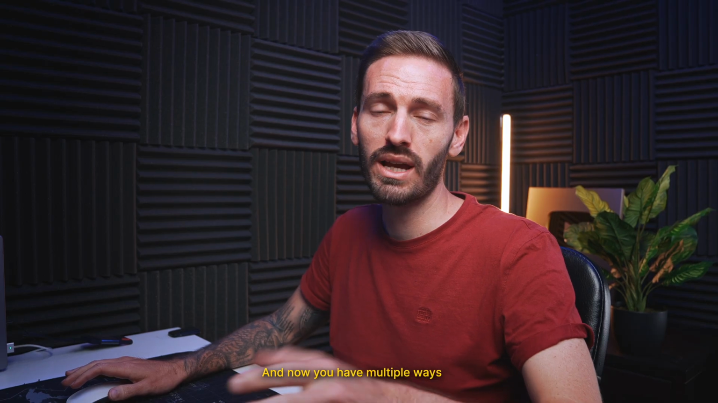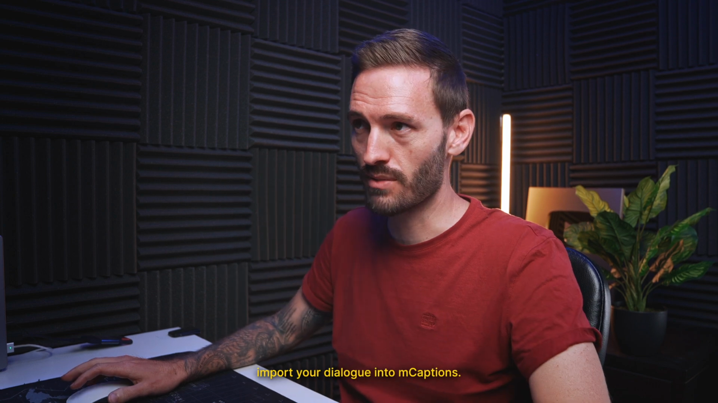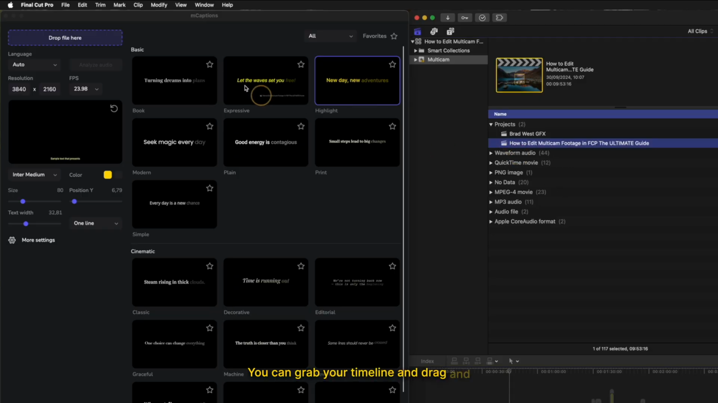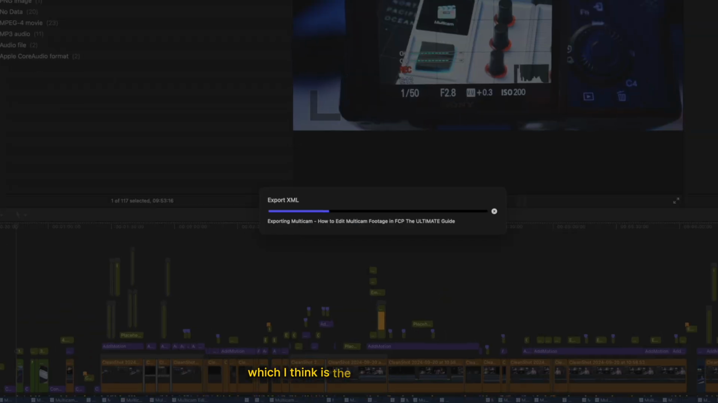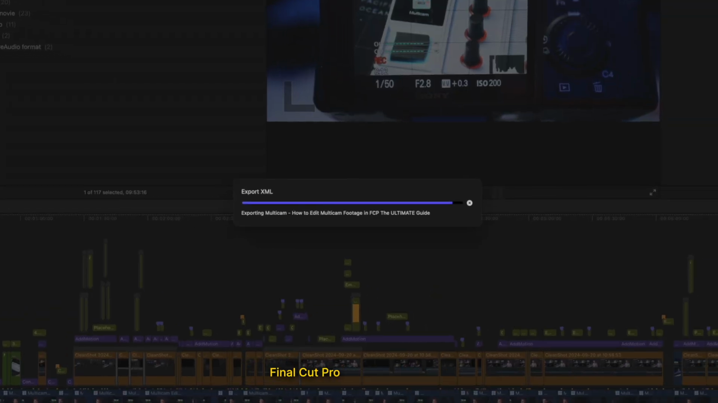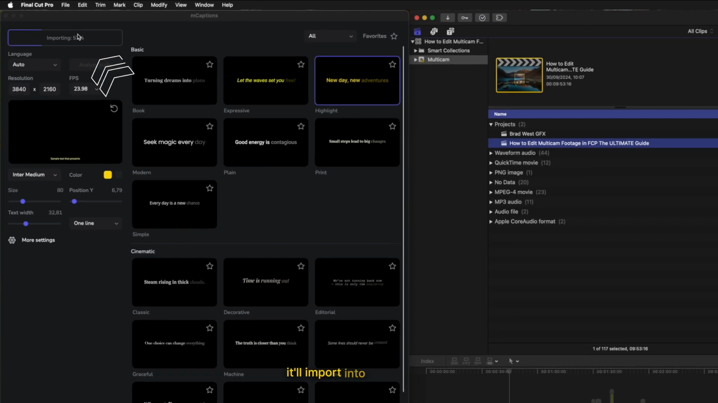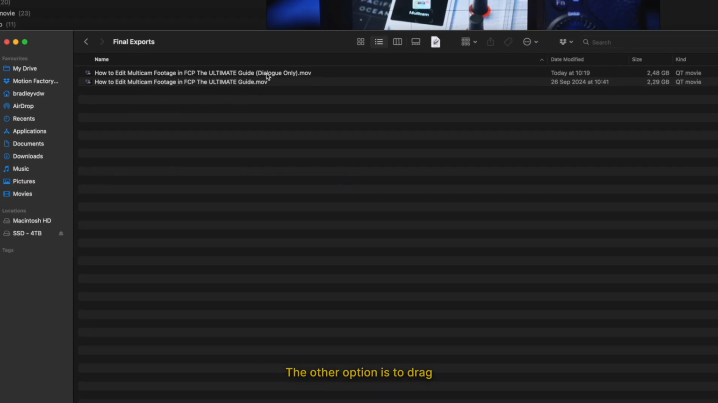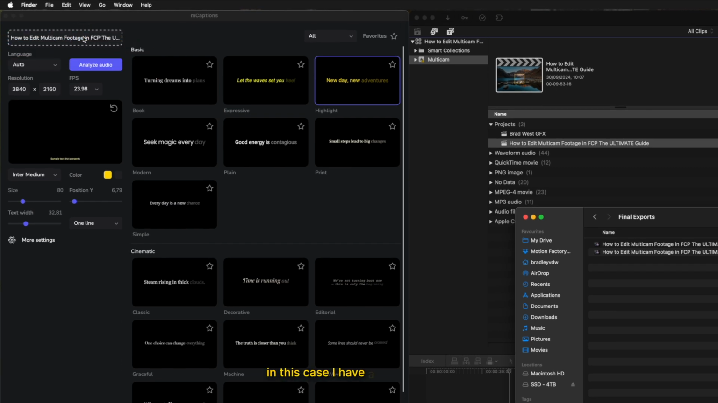And now you have multiple ways to import your dialogue into mCaptions. You can grab your timeline and drag and drop it over here, which I think is the most efficient way to do things. Final Cut Pro will export in XML, it'll import into mCaptions, and you can just hit Analyze Audio. The other option is to drag a file from Finder. In this case, I have a dialogue-only version. Or you can even export an audio file and drag and drop that here.